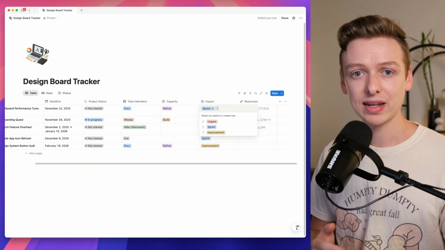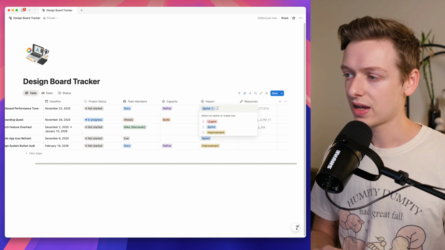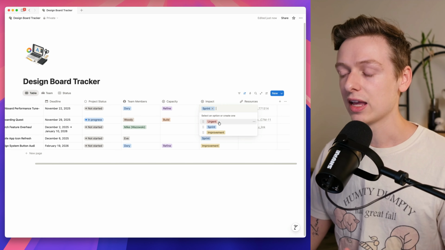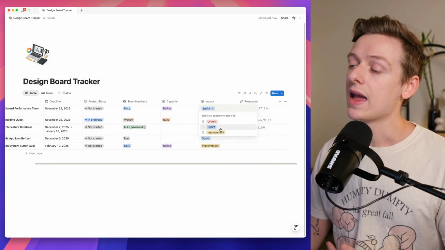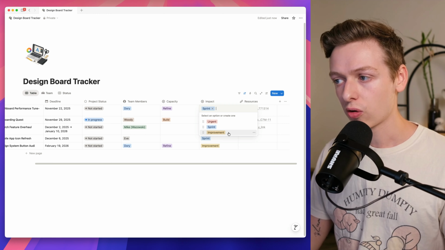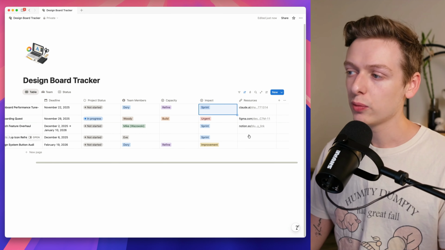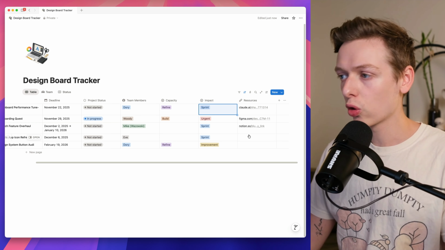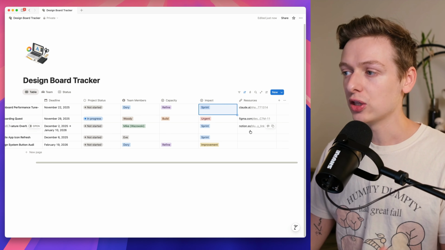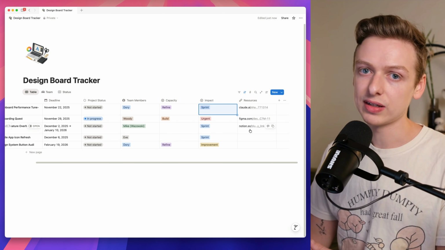Now, impact is just going to indicate the urgency of the task. So you could flag a specific task as urgent or just part of your regular sprint planning. And if it's more of a nice to have, that would fall under improvement. Finally, we have resources, which is just going to link to anything that's helpful, like meeting recordings, notes, anything like that, that you could quickly click into and get more detail from there.